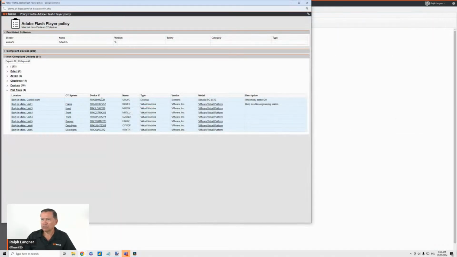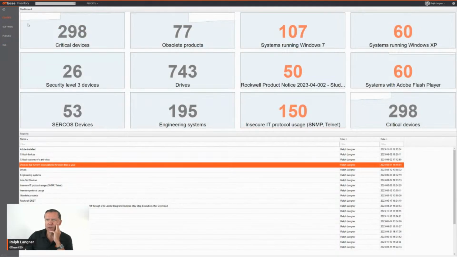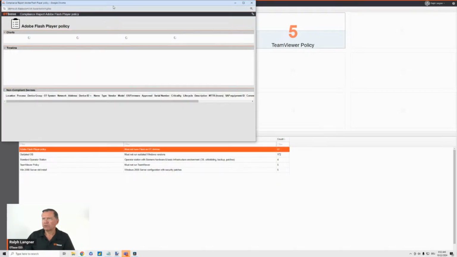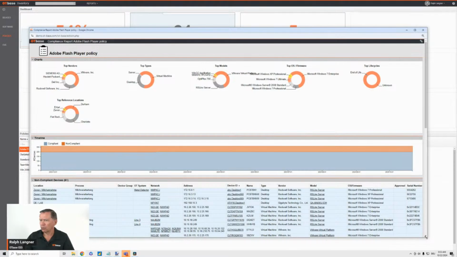Congratulations. So just to give you an idea of how this ties into each other, and I would say the recipe for success at the end of the day is your comprehensive, contextualized OT asset inventory. Without that, all of this would not be possible. Now here we are going back to the reporting section. Once you have created such a policy, not only do you see it in the workspace, but you also see it in the reporting section, where you can also slap it on the dashboard.